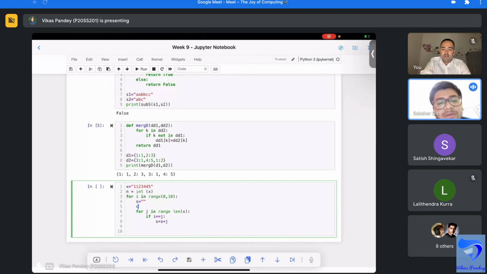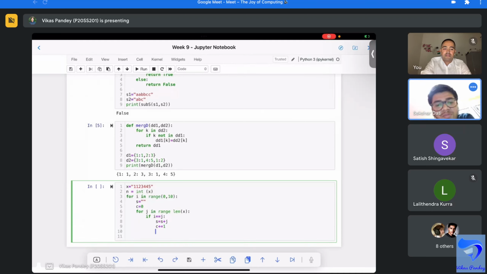Here I will put count c equal to 0. Then I will write here c plus equal to 1. Now I am going to close the inner loop and come to the outer part.